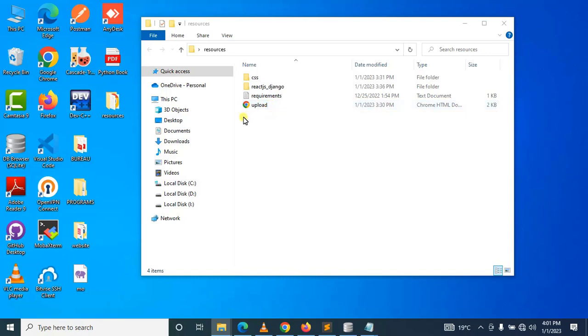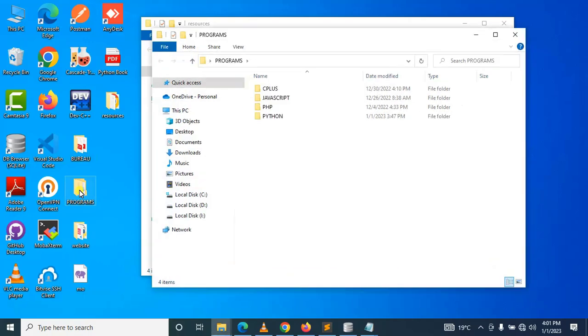I choose to store my Django project folder. I open a folder with the name programs, then Python. This is the path where I'm going to create our Django project.